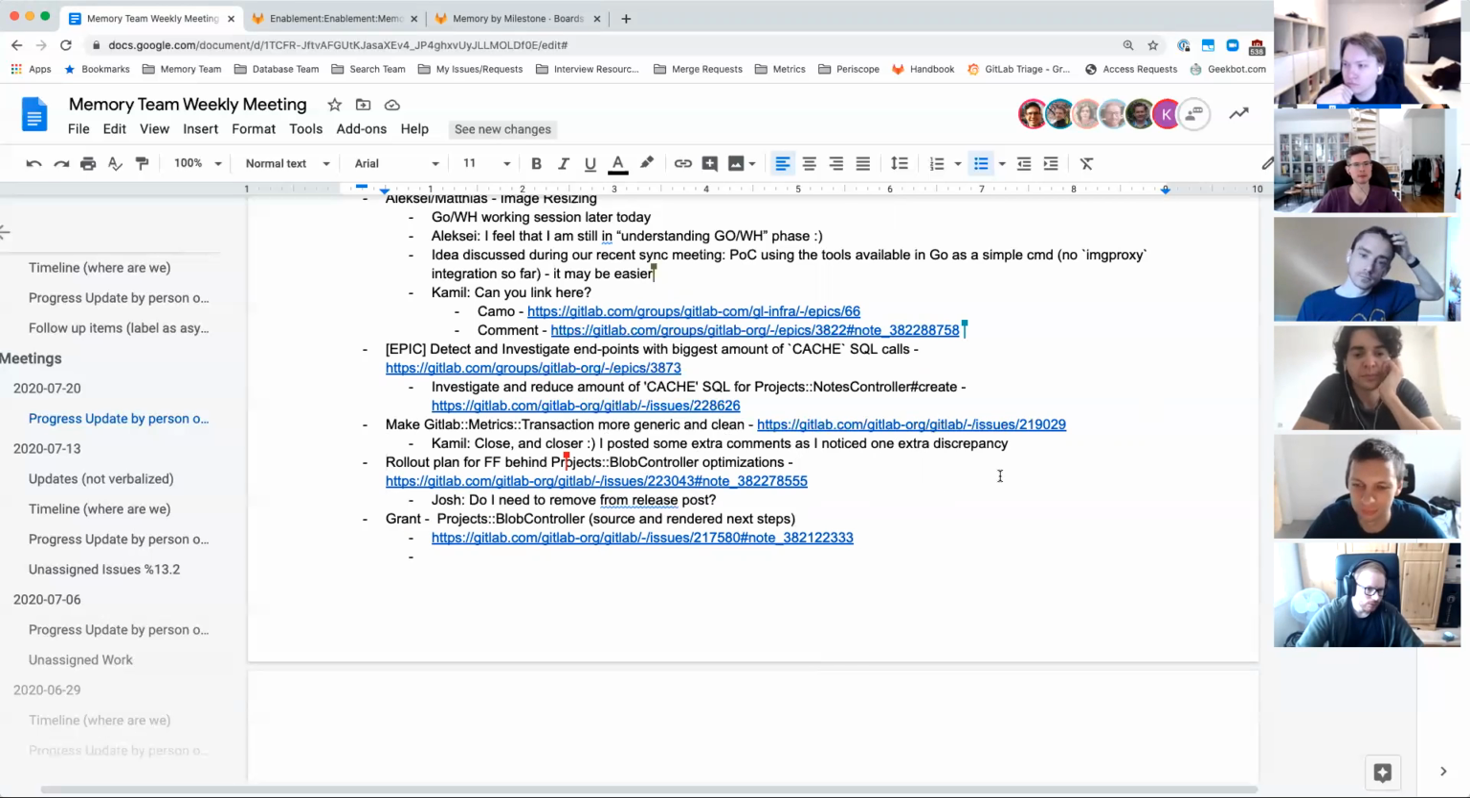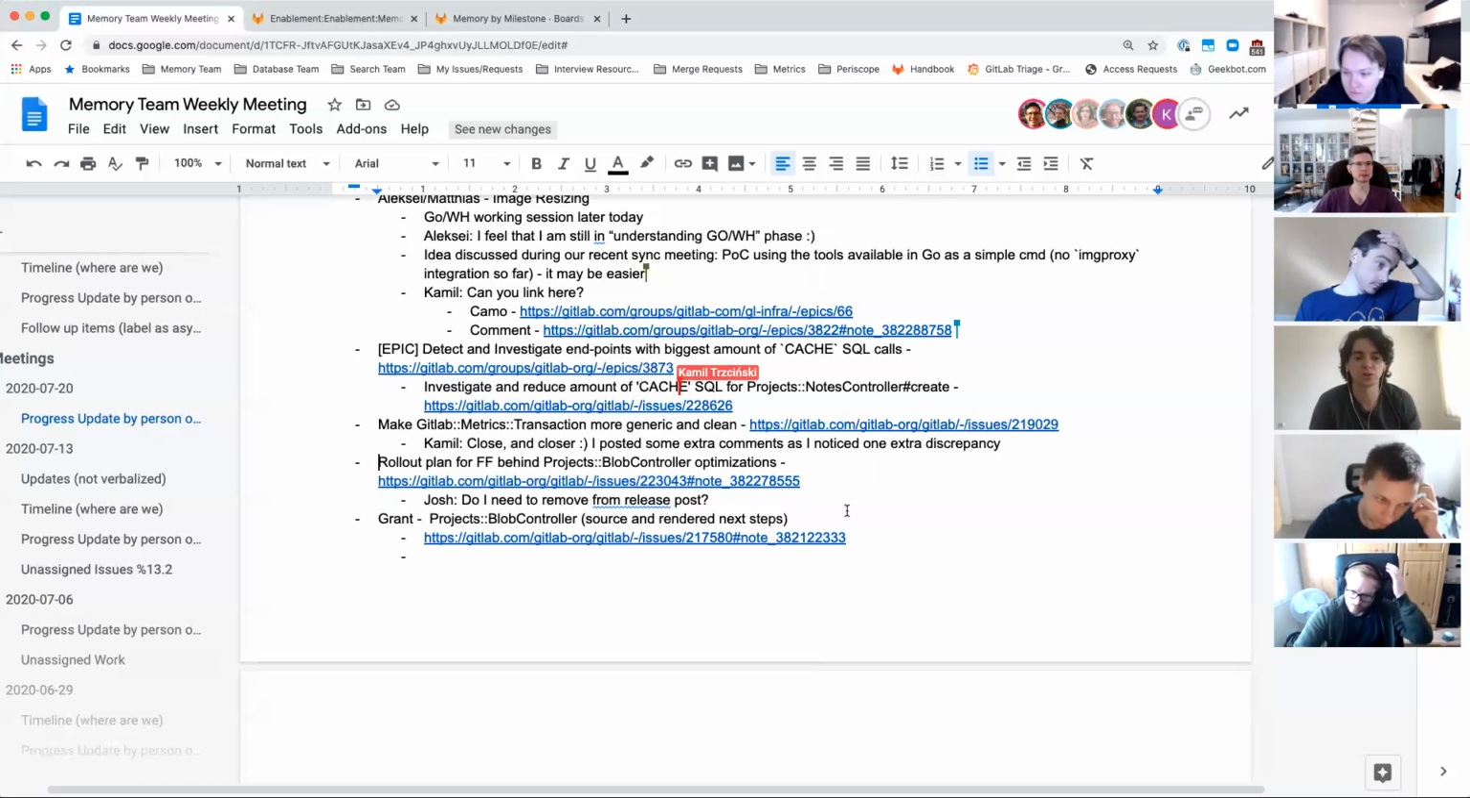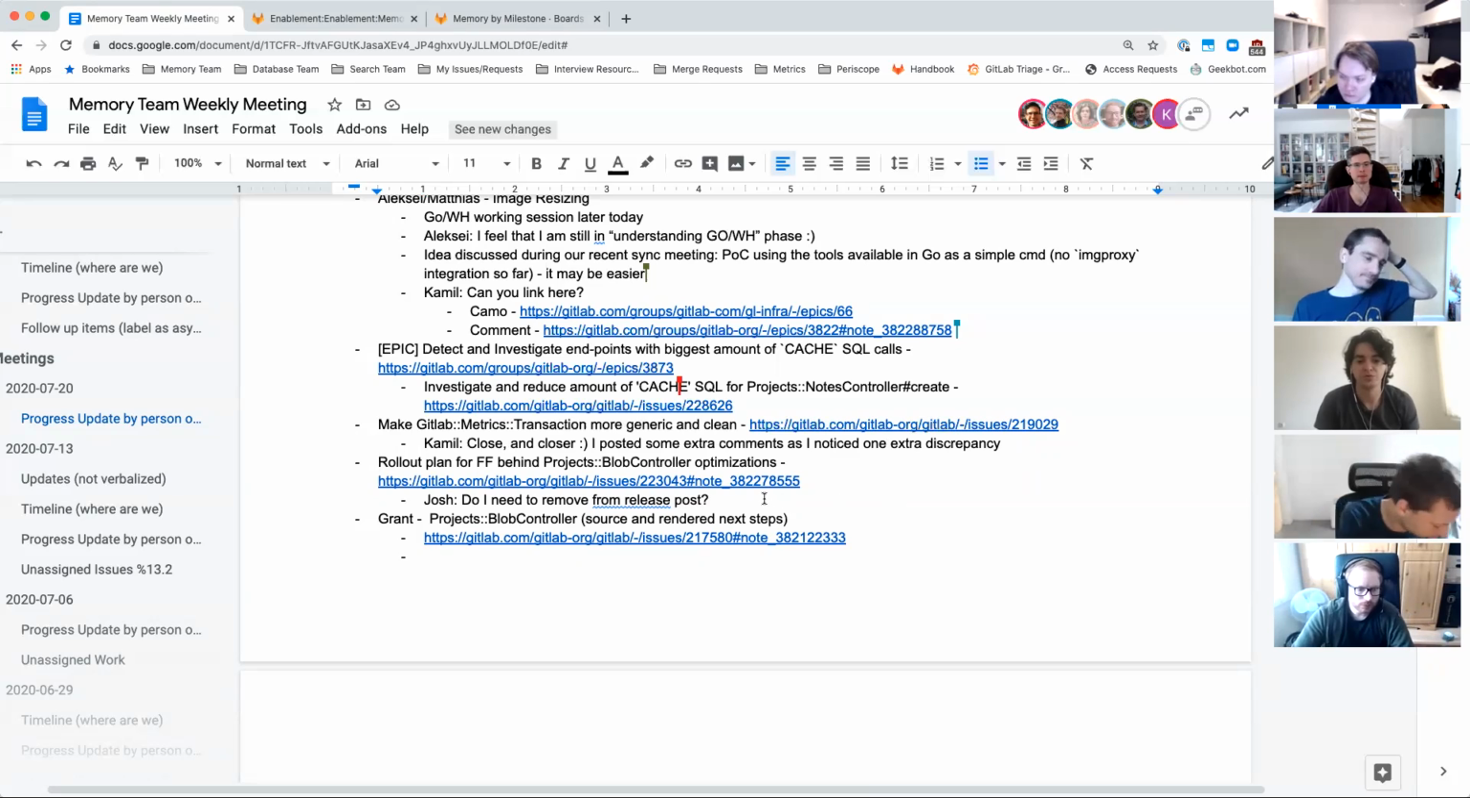So then the next one, roll out feature flags behind project blob control. Yeah, I posted this because I saw that Josh closed the issue, I guess on Friday. This optimization is currently under the feature flag. So yeah, Josh, I think we should probably remove it from the release post because we didn't enable this feature flag yet, because we wanted to test it first on a few projects to make sure that it works. So it will probably be rolled out in 13.3.